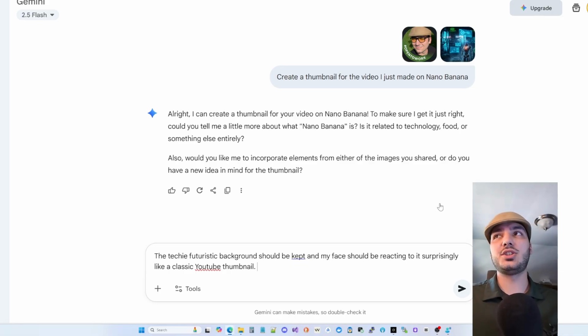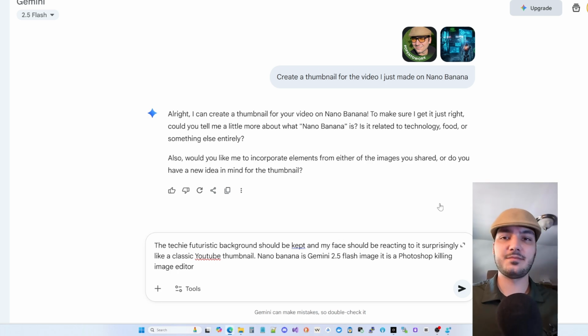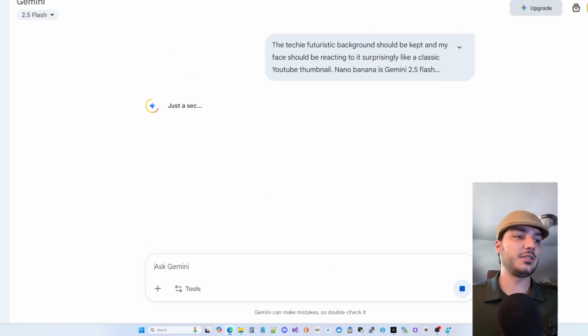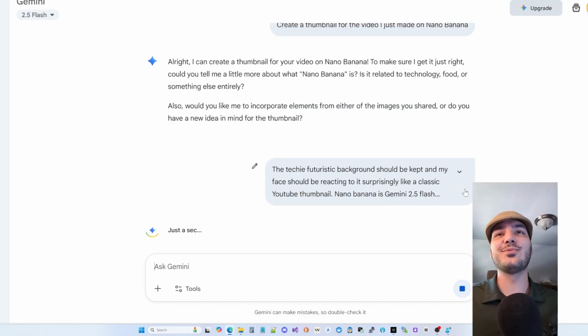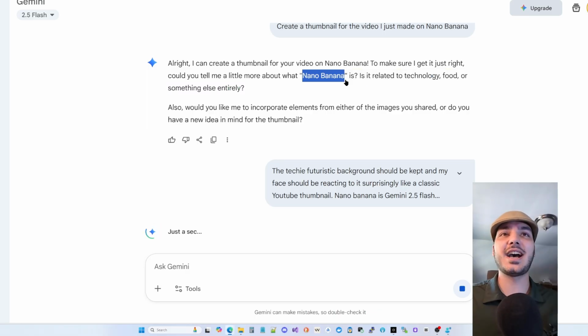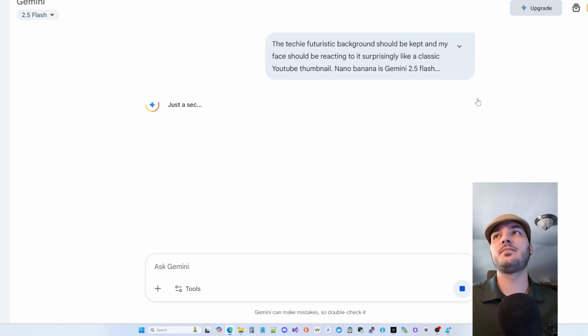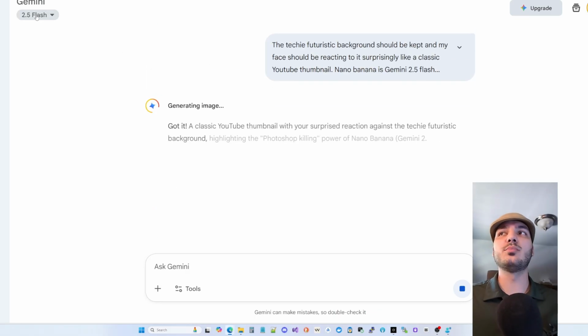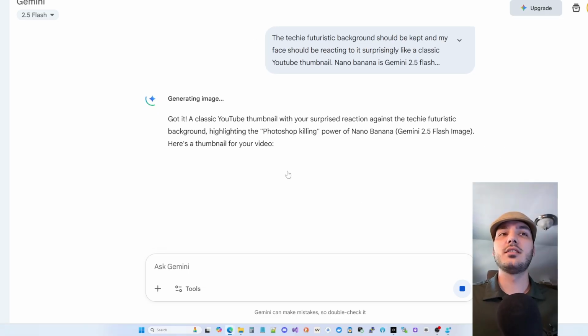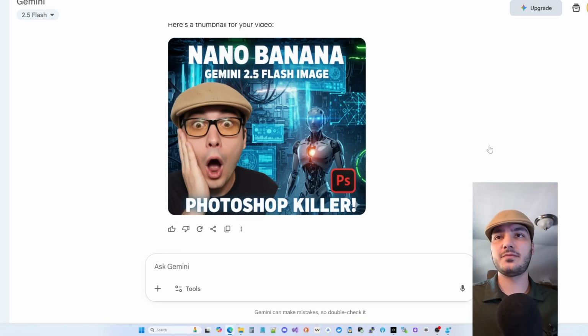Nano Banana is Gemini 2.5 Flash image. It is a Photoshop killing video image editor. All right, so let's try this. It should know what itself is. It's so funny that it asks what Nano Banana is when I'm literally using 2.5 Flash right now. All right, looks like it's going to generate it.